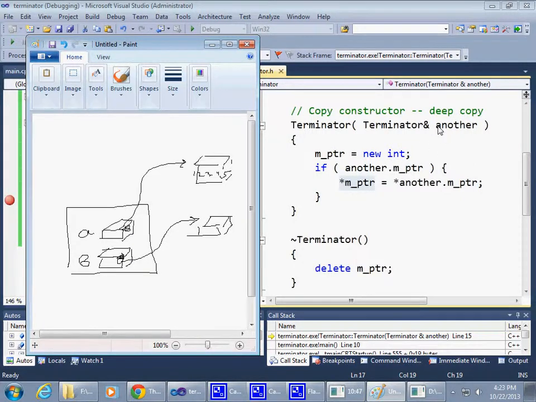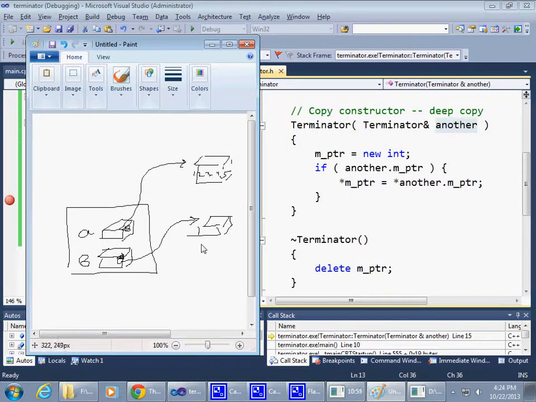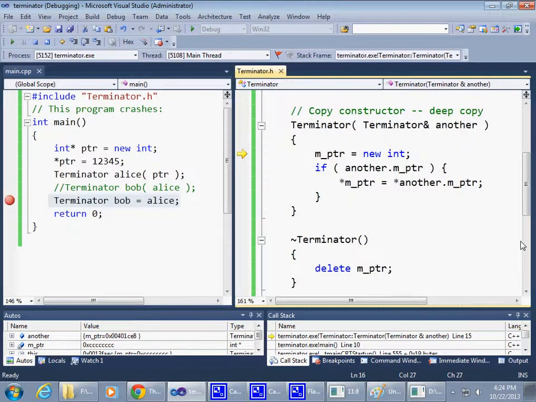So Alice is accessible through another reference. This is a reference right here, right? So we say, all right, let's examine Alice, and if Alice points to a real integer, which means that if another mptr does not equal null, this can be abbreviated to the more common use of saying if another pointer is not null, is not 0, right?